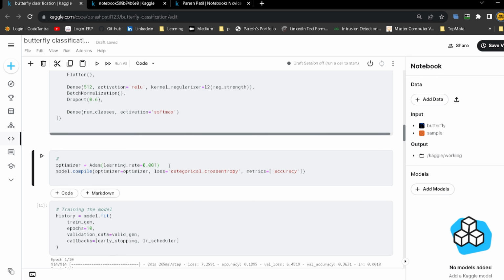Let's configure the training process. We are using the Adam optimizer. It's known for adapting the learning rate during training, which makes it a popular choice. We are setting our learning rate at 0.01 for our model to learn the correct patterns.